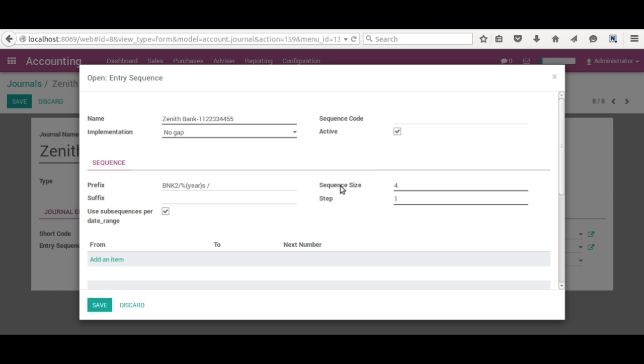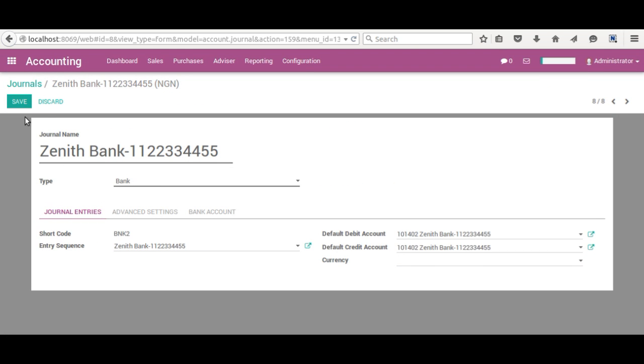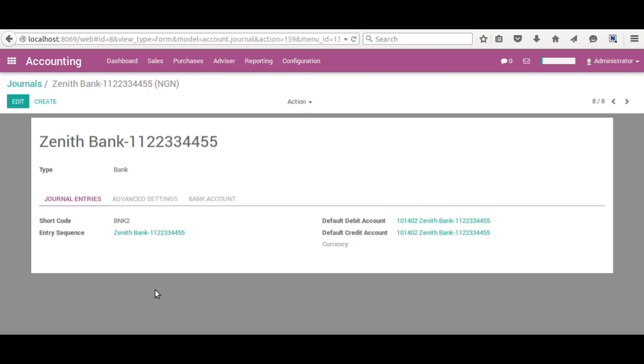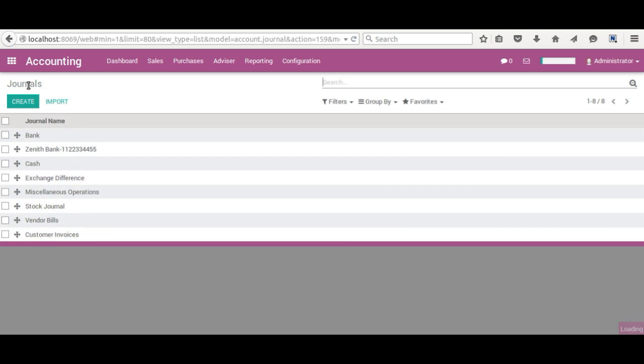Okay, my sequence size, just for demonstration, let's make this 5, so you can see the number of trailing zeros it will add before the journal. This should obviously help me to set up the journal. So I'm going to click save and then go back and do save. So this journal has been set up. That's all you do when you create journals.